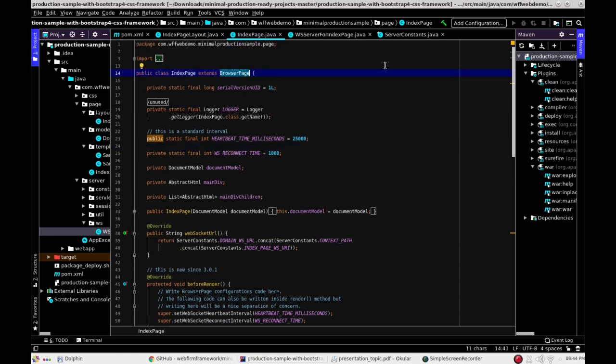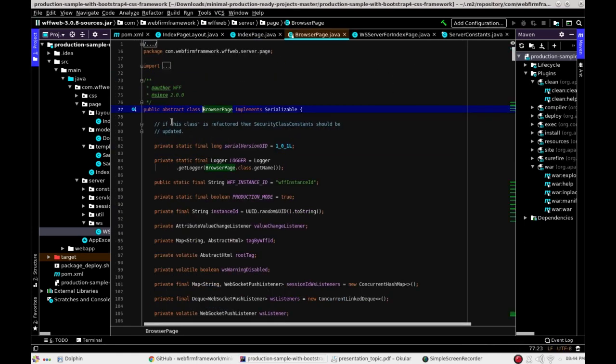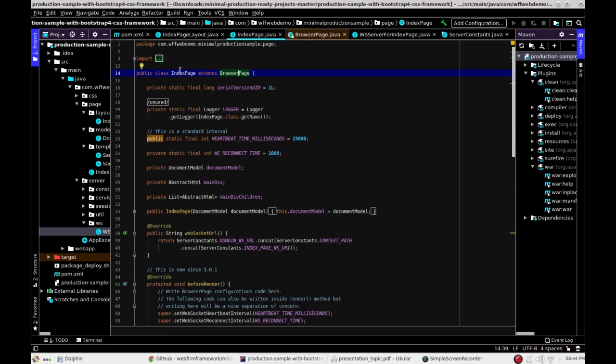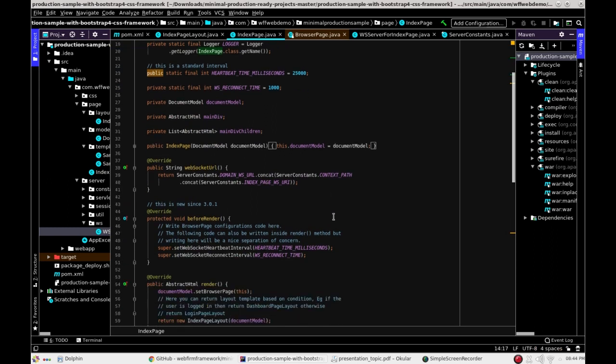Browser page is an abstract class, and we have to extend this class. If we are extending this class, we have to override two methods. Basically, these are mandatory methods: WebSocket URL and render. These methods are mandatory because they are abstract methods.